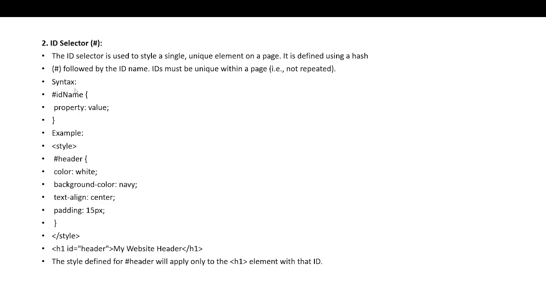Hopefully we can understand this by looking at a simple example. Here we have the syntax: hash followed by the ID name, and then the property and value as in the class selector. In the style, I created the ID header. The color is white, the background color is navy, the text is aligned to the center, and the padding is 15 pixels.